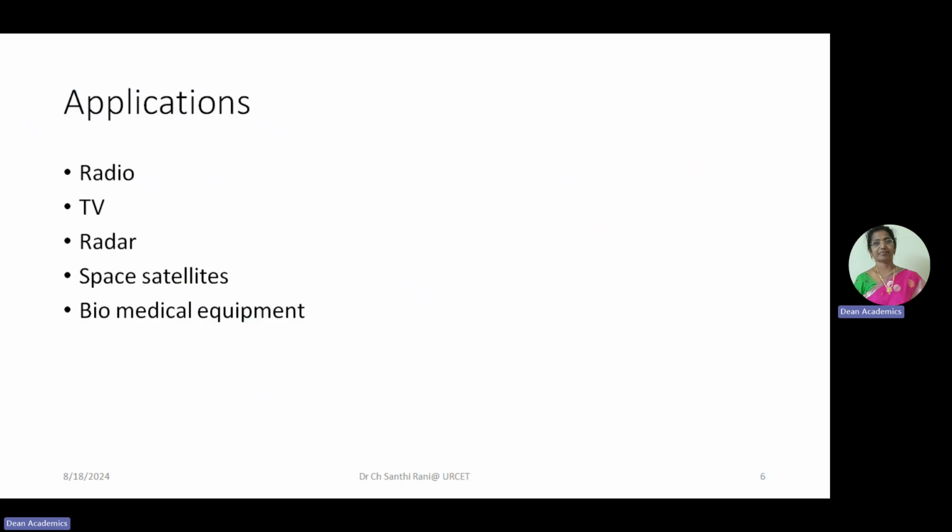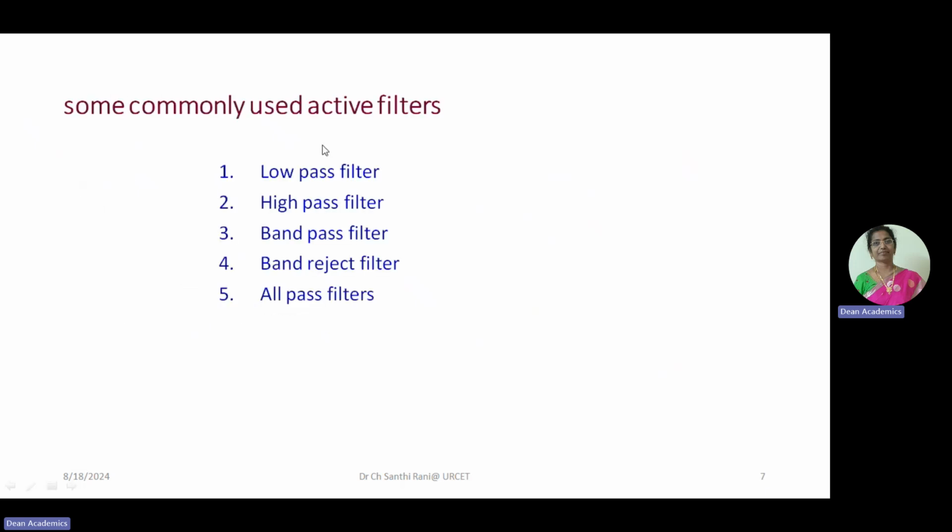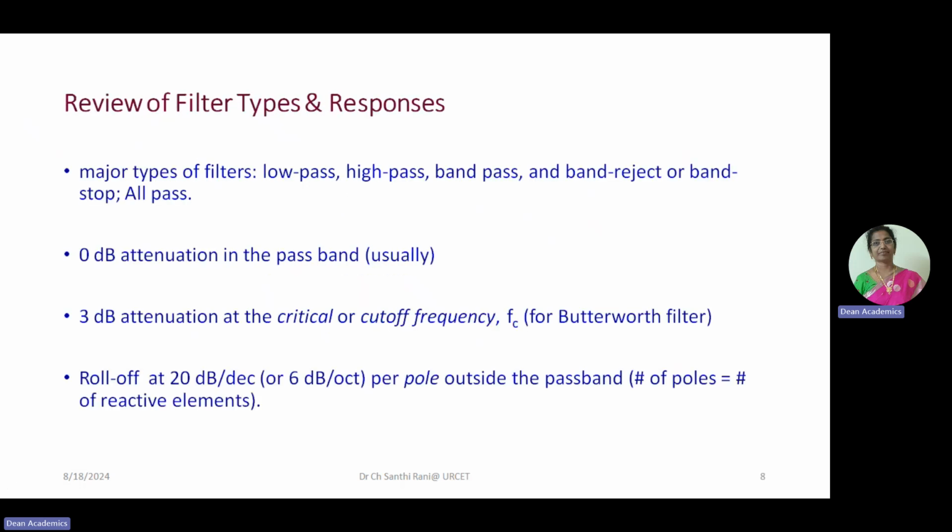Then when we see the applications of active filters, these are used in radio, television, and radar applications, space satellite applications, and biomedical applications. Now we know these filters are available in different groups. That means some commonly used active filters are low pass filters, high pass filter, band pass filter, band reject filter, and all pass filters. Now, if we see the review of all these filter types and responses, mainly the types of filters are low pass, high pass, band pass, band reject or band stop, and all pass filters.